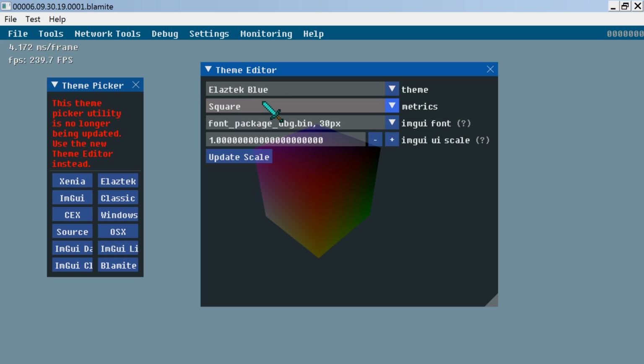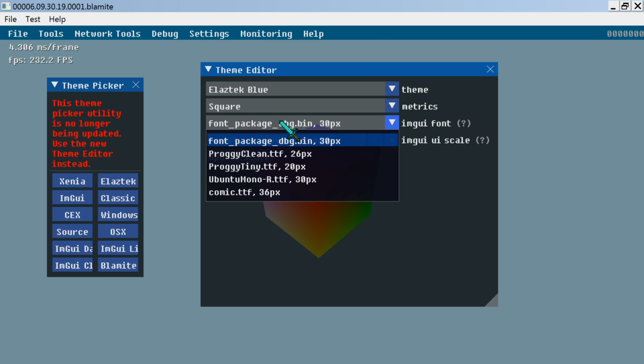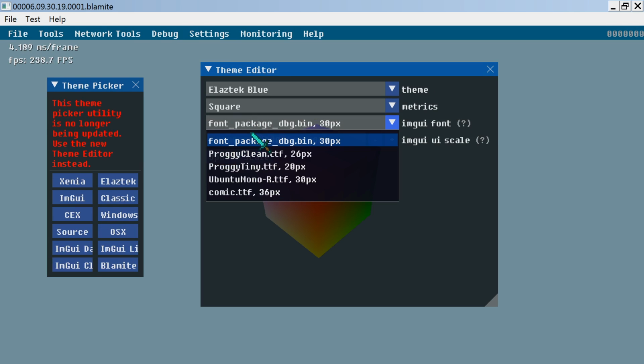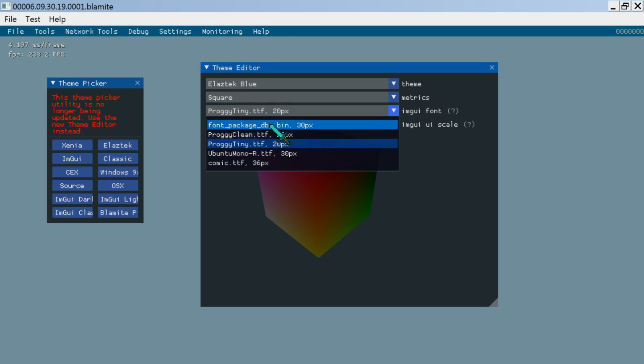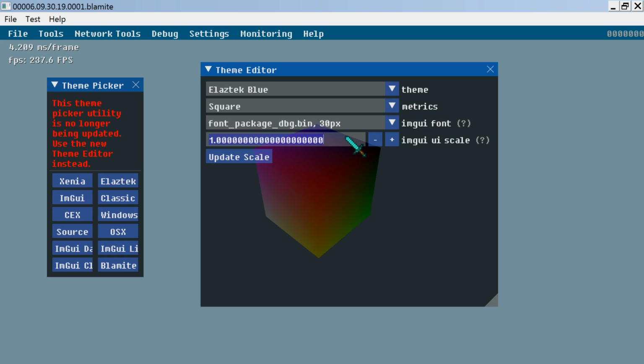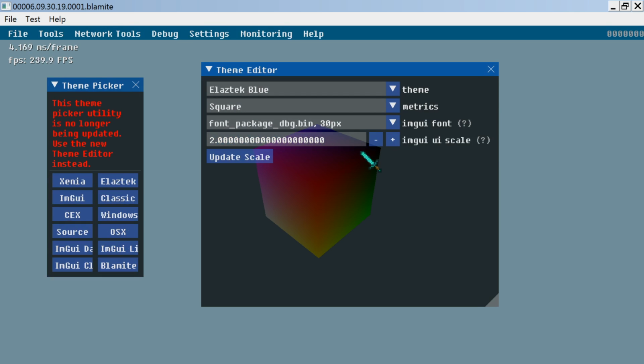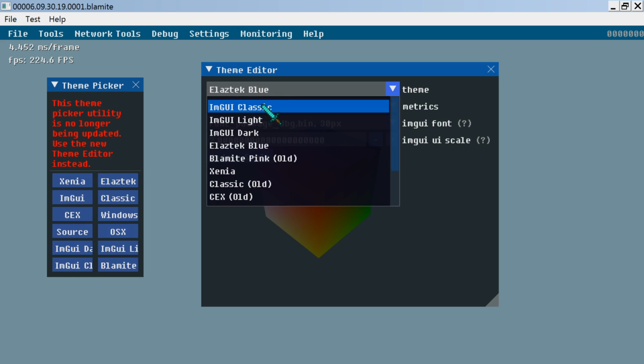Yeah, basically actual metrics like different sizes, scaling things. Font packages, you got all these. You can change your font right from here. It's cool. I think this actually will work. I can update the scale. Where's the UI? But it does actually double it. There we go. That's back to normal. Yeah, and then these do not just reference these.